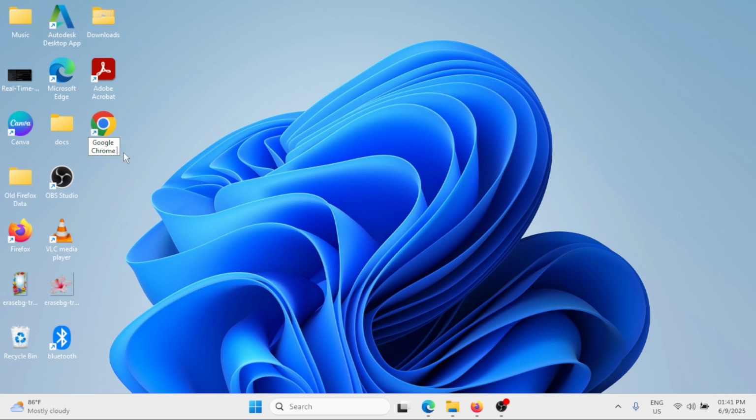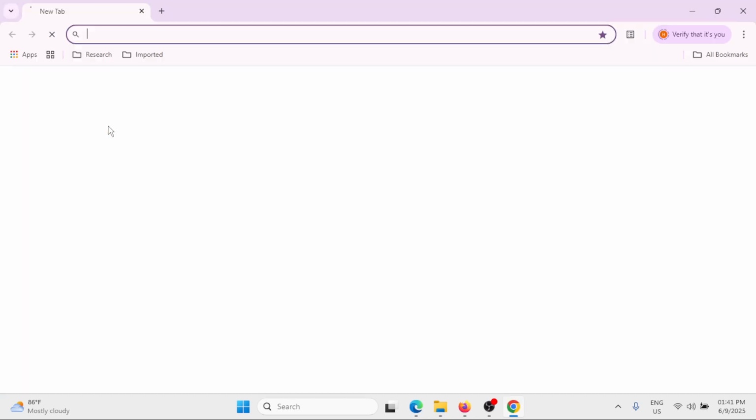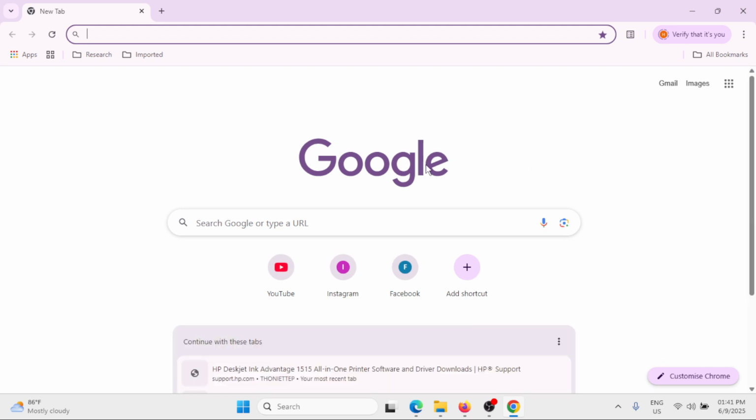You can name this Google Chrome again, and then double click, and this will be pretty fine.